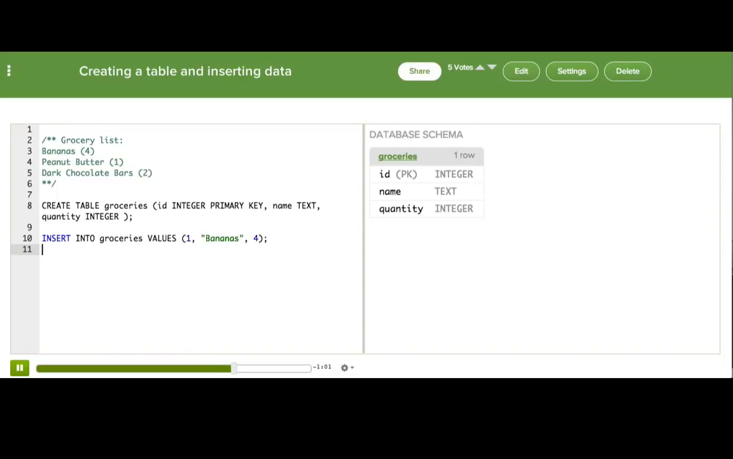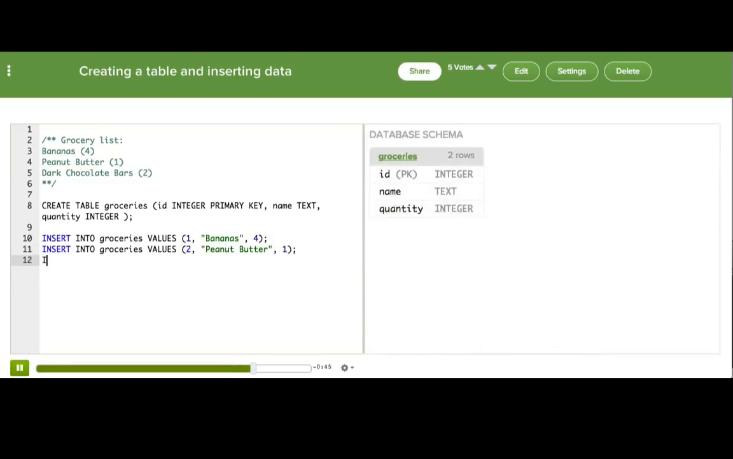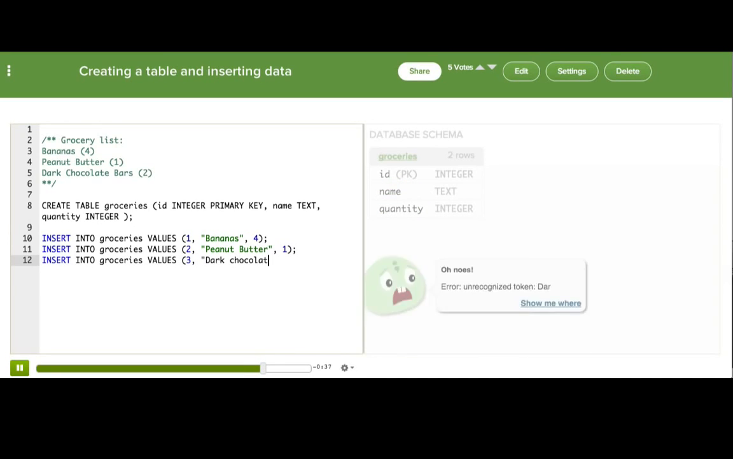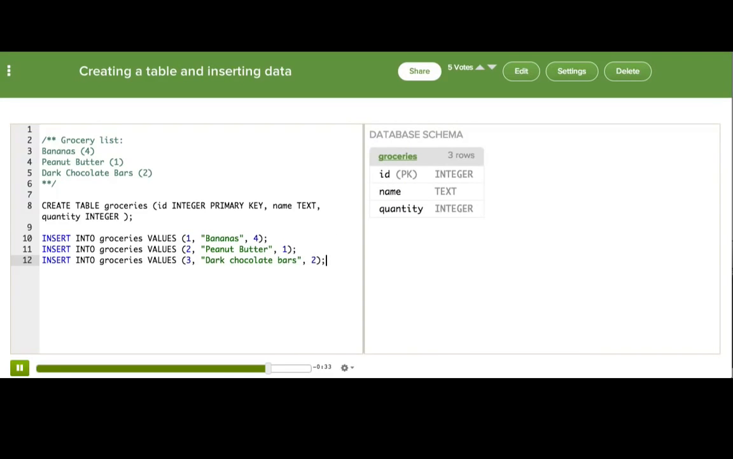Do you see how the schema updated on the right? And now says that there's 1 row in the groceries table. So our insertion worked. Let's add the next 2 items, just doing the same thing. INSERT INTO groceries VALUES, 2, peanut butter, I want just 1 of those because otherwise I eat too much. And INSERT INTO groceries VALUES, and ID 3, dark chocolate bars, have to be dark. Milk chocolate is not even chocolate. And we'll get 2 of those.